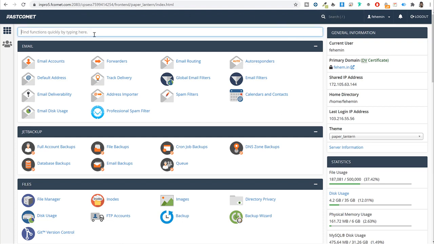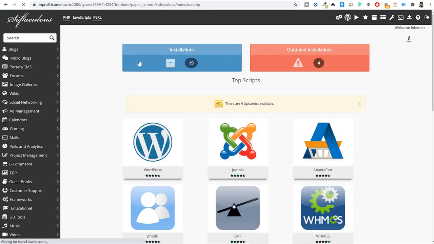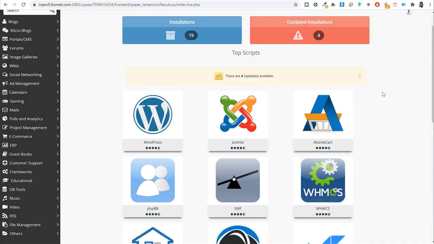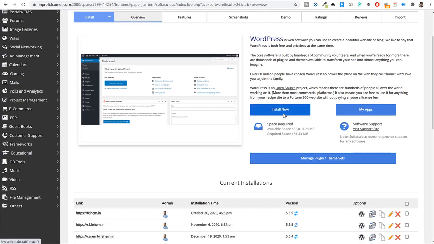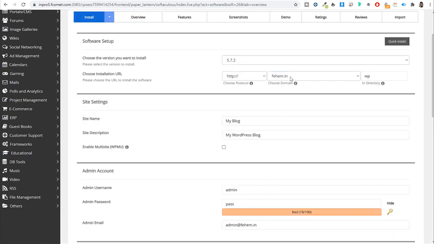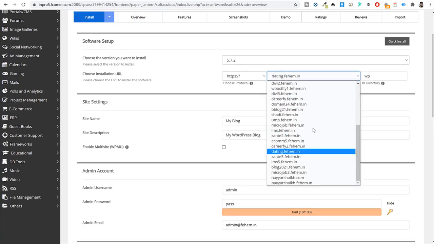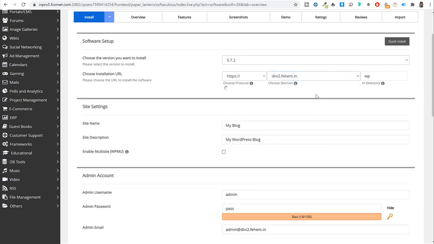Now, once you do that, you can install WordPress on that domain. To do that, again click on this search bar and search for Softaculous Apps Installer. You will see this option, click on it. Now there are several apps given over here. We want to install WordPress on our domain name. So click on WordPress. Now click on this blue install button. And first of all, choose your domain name. By default, whatever domain name is given, you can choose your own domain name. So I want to use this dv2.fm.in, so I'll select this option.